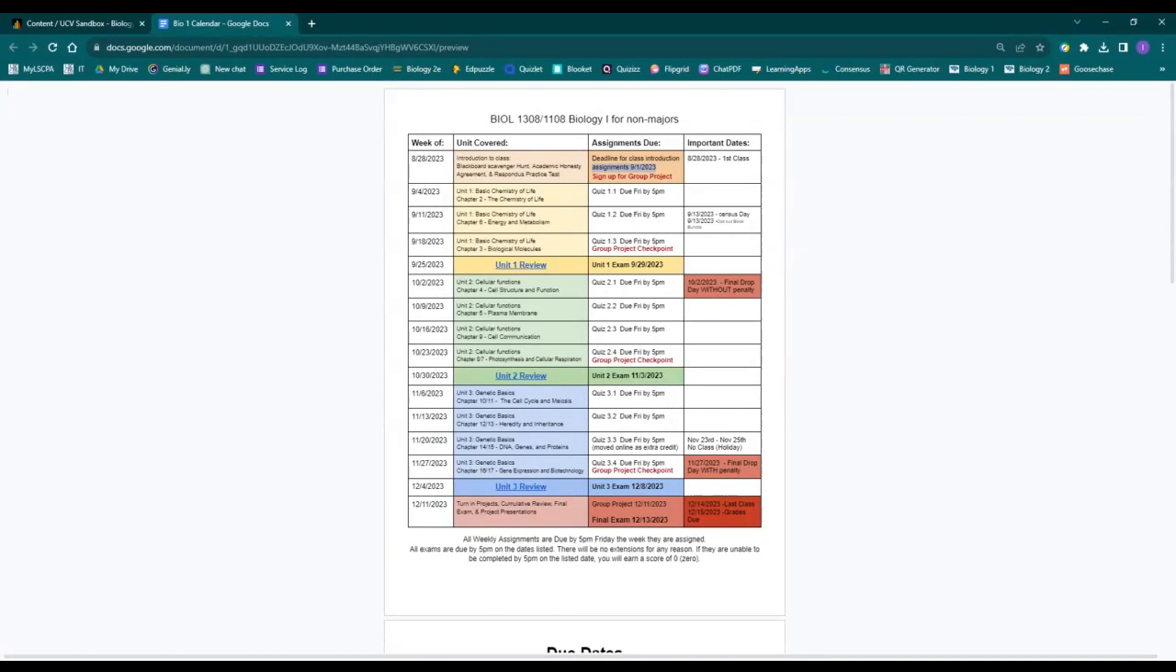Don't just take it and hope for the best. I want you to go back and study, and I have provided a multitude of study resources, and you can access these resources through this link or through Blackboard, and we'll get back to that in a second.